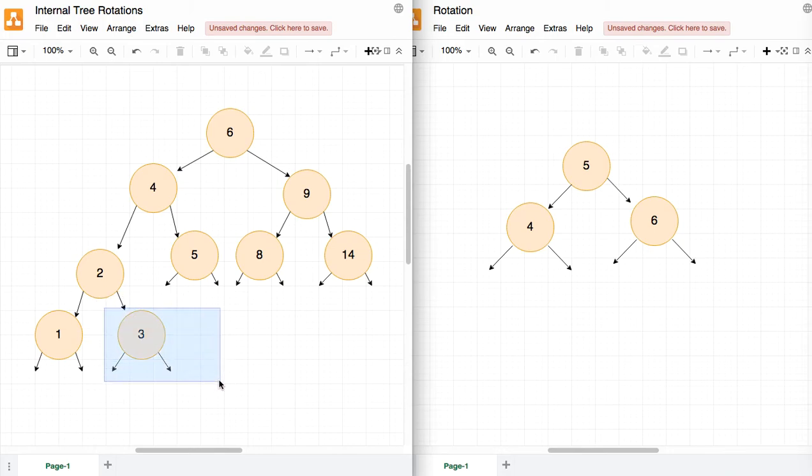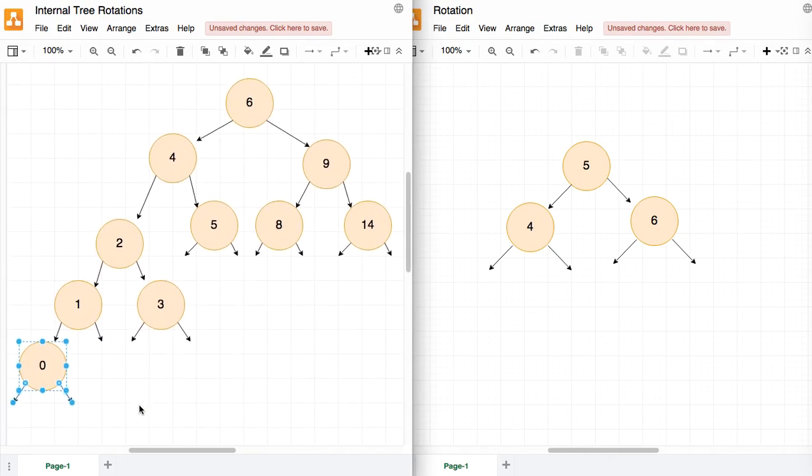What happens though when I add in a node? When I add in a node that is 0 in size, this node is smaller than 6, smaller than 4, smaller than 2, smaller than 1, and it's going to be all the way down here at the bottom. So now we have a height of 1, 2, of 1, 2, 3, 4.